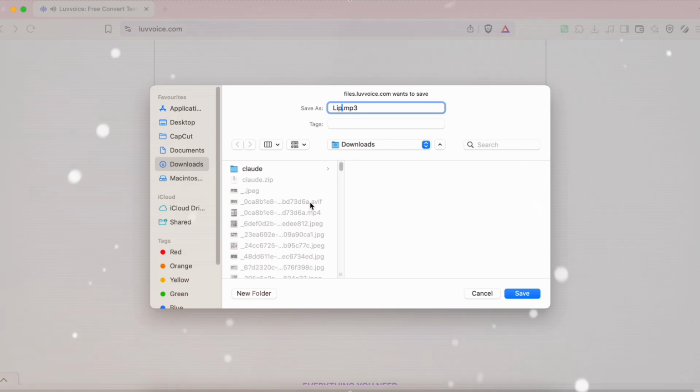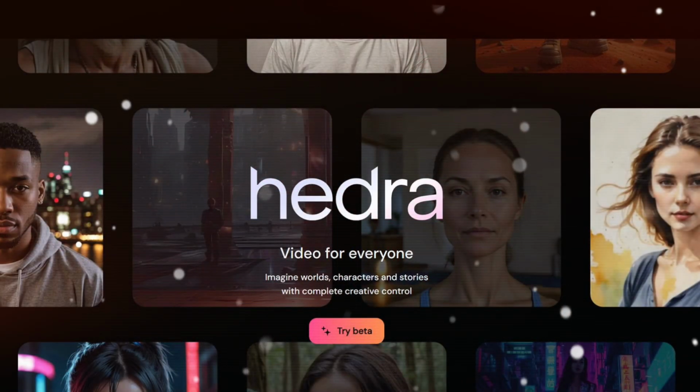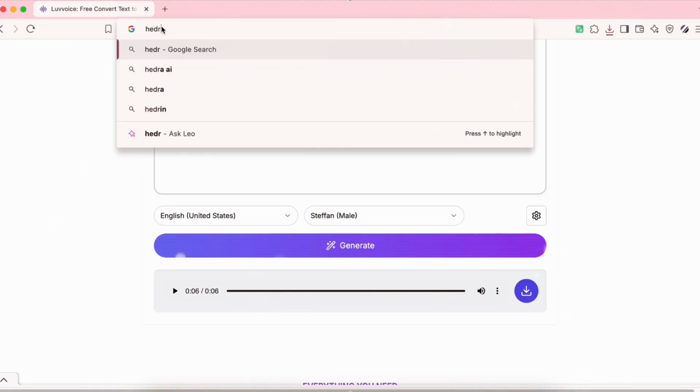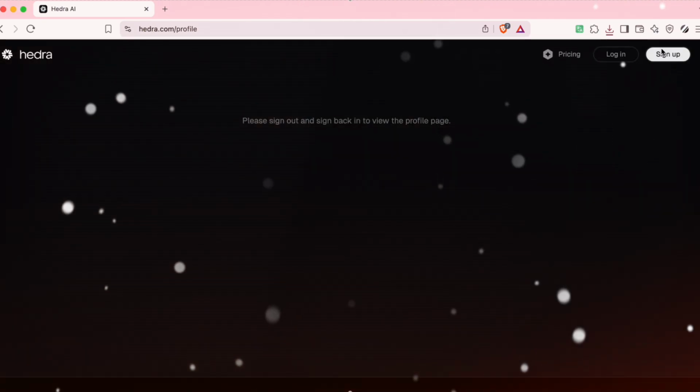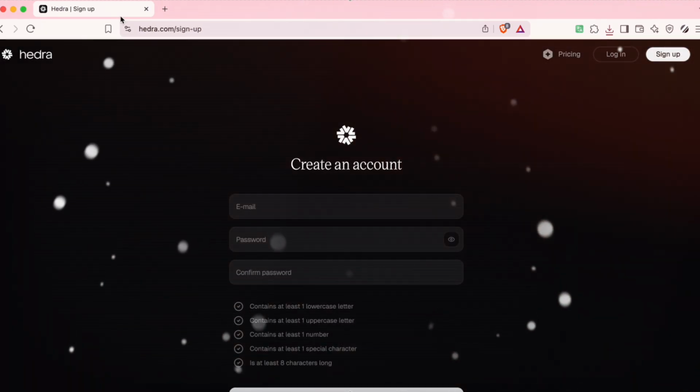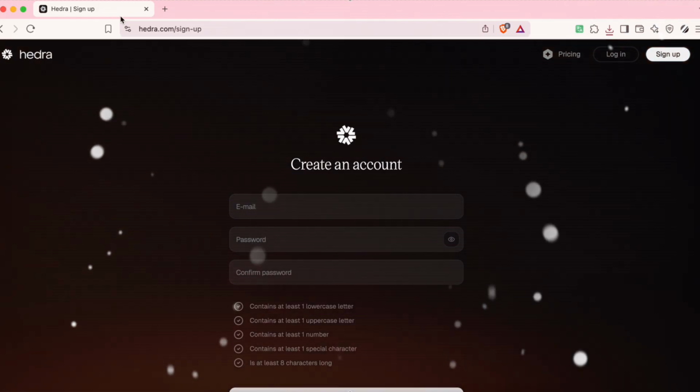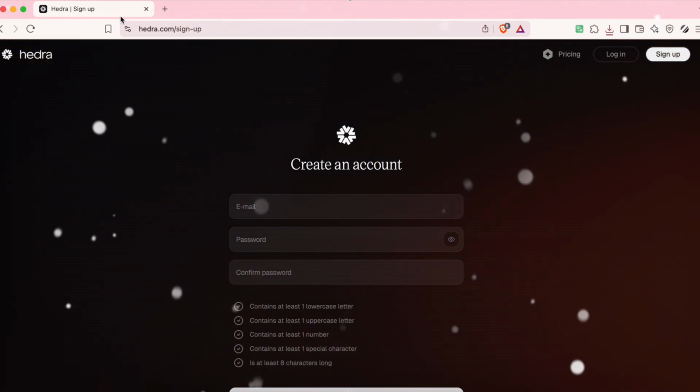Now that we have the image and voiceover ready, let's go to the first tool, Hedra AI. Open Google and type Hedra AI. Click on the first website link. On the top right corner, click on Sign Up. Now, Hedra AI doesn't accept regular temporary emails, so we need a trick to sign up.